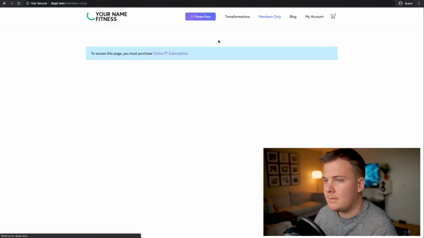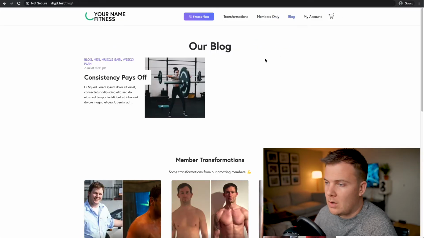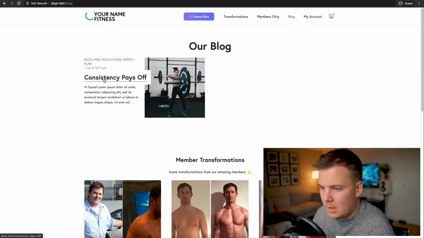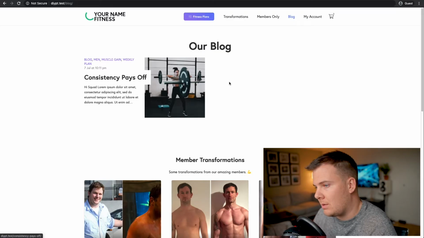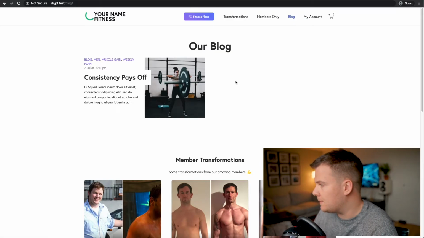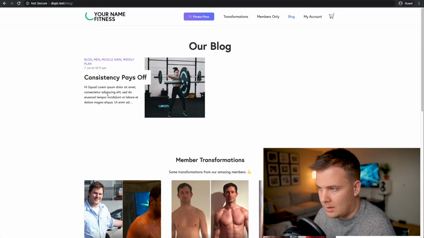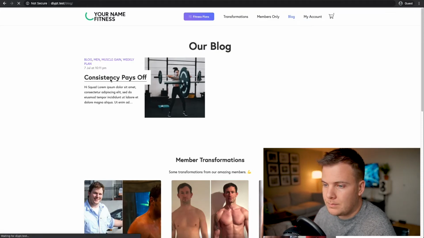The blog area, this is the free content, so you can see the difference between the members only and blog. I'm not logged in at the minute, so I'm not a paying member as such at the minute, but we'll go through that. Consistency pays off. So this is a blog that was added in the admin area, and we'll definitely be going through that in a future video, how to add members content and how to add blogging content.